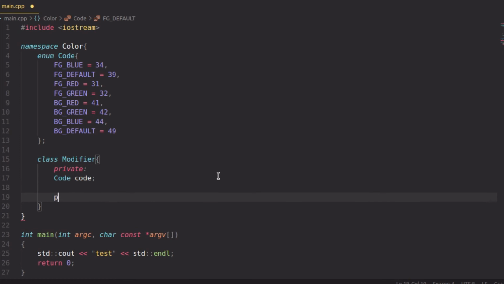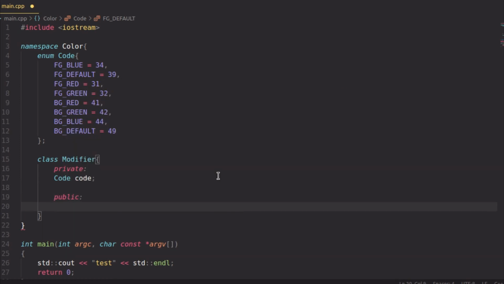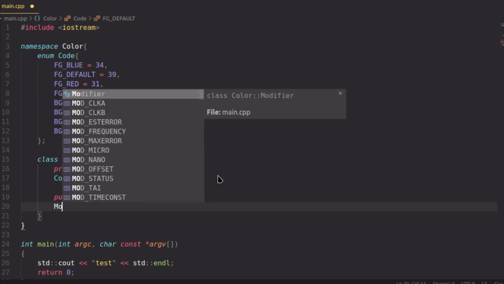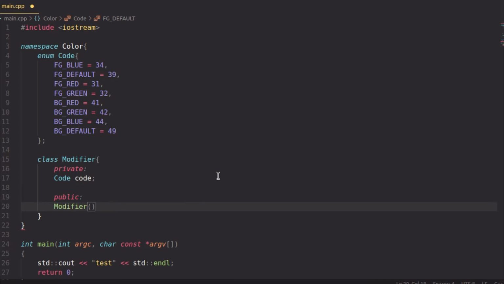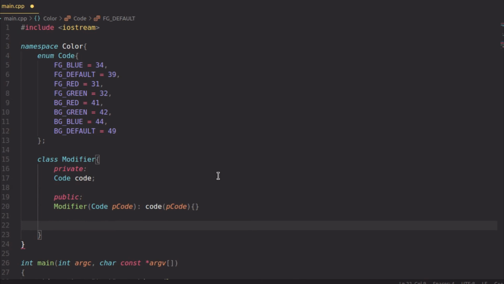Anyways, then we have public, and here we can have a constructor, Modifier. In this constructor we'll take in code, and that's going to make it confusing because there's a lot of codes in here. So let's make it p code, or underscore code, or whatever you want to make it. You see it's already very confusing with all the codes. P code. You see what I mean? And then we can just leave it empty, because we don't need to actually do anything right now.